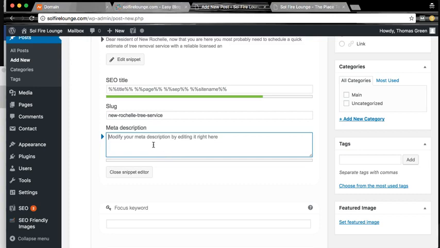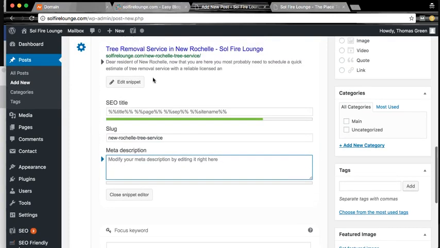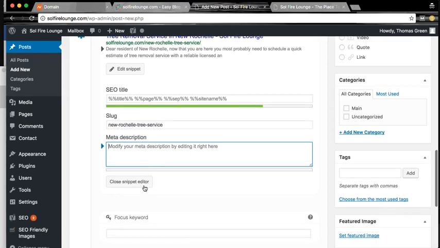service, right? Then I'm going to modify my meta description here. Typically the meta description you see right here will just grab the top 180 characters. My keyword here is New Rochelle tree service. So I'm going to modify my meta description a little bit.